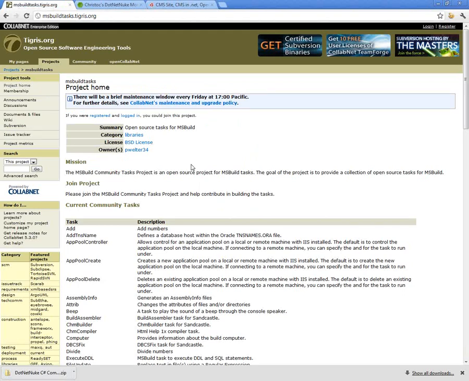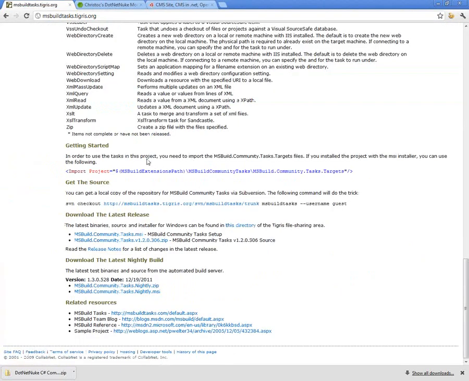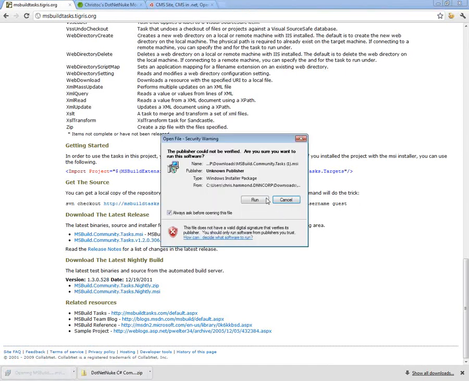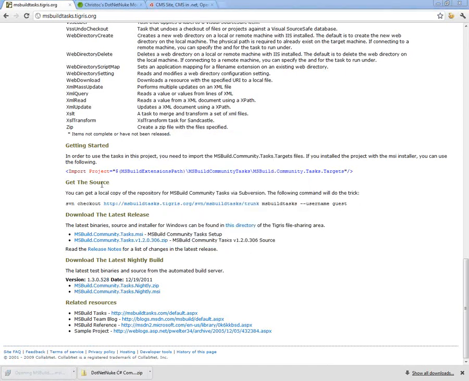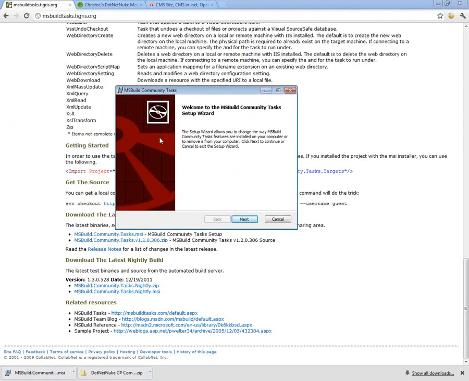And what we're going to do is on this page, down at the very bottom, you'll find a download the latest release option. And we can go ahead and click on the msbuild.community.tasks.msi link. So that MSI file is a file that you need to go ahead and download. Once you're done downloading it, you can go ahead and run the MSI file. So that'll go through and install the MS Build community tasks.